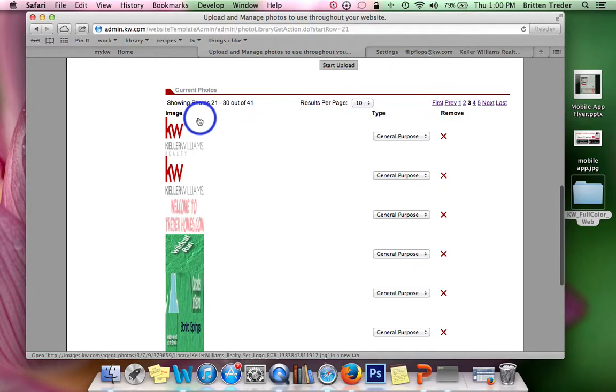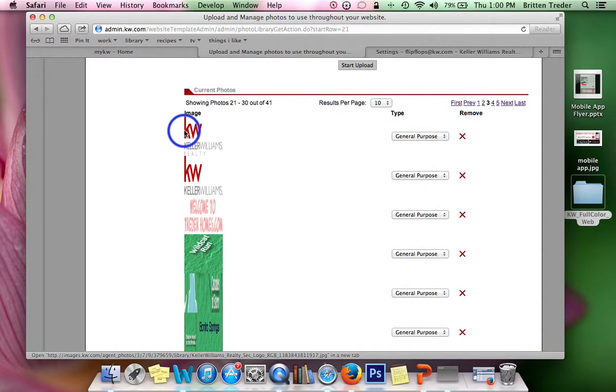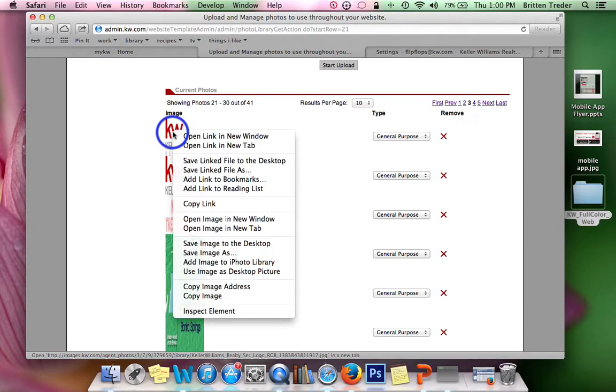Among your other pictures. All right, here we go. So we have the picture. What I'm going to do is right click on the image. And depending on the browser you're using, you're going to look for something different. If you're using Safari, it's going to say copy image address. If you're using others, it may say copy image URL or copy image location.